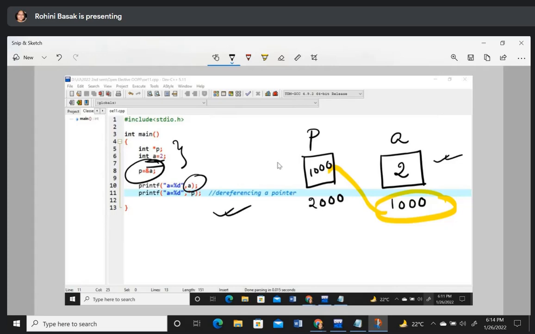But if we want to access the value of a with the help of the pointer variable, then what we have to do is dereference the pointer. So pointer dereferencing means *p. দেখ এখানে আমি কি লিখেছি, printf %d, এই যে *p. So *p means we are dereferencing the pointer. So *p means *1000.